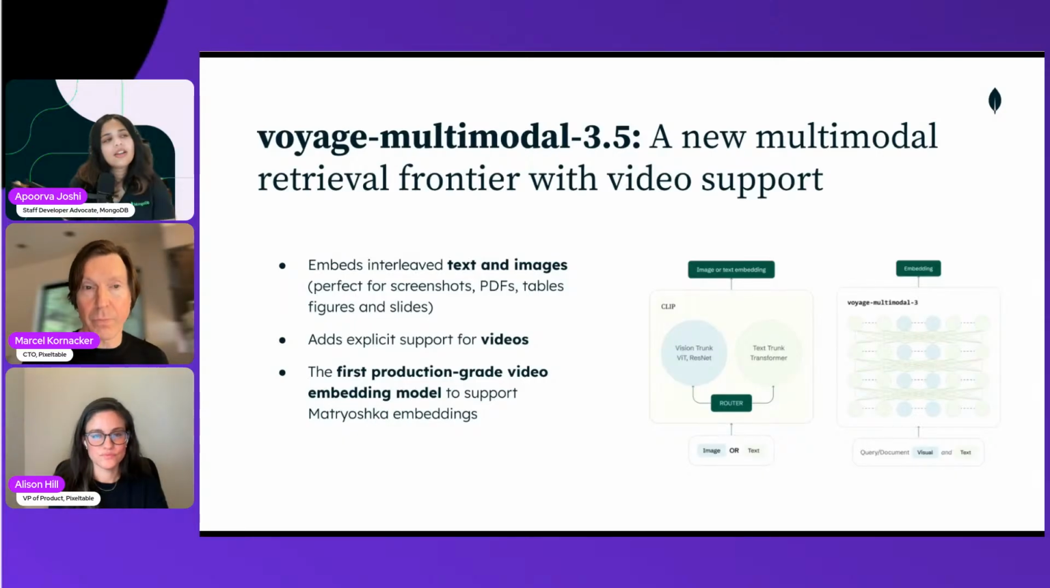This model is the first of its kind embedding model that natively supports videos. You'll find a lot of multimodal embedding models on the market that support text and images, but the unique thing about this one is video support. So you can basically embed videos, images, or interleaved combinations of text, images, and videos just as easily as you would embed just text.